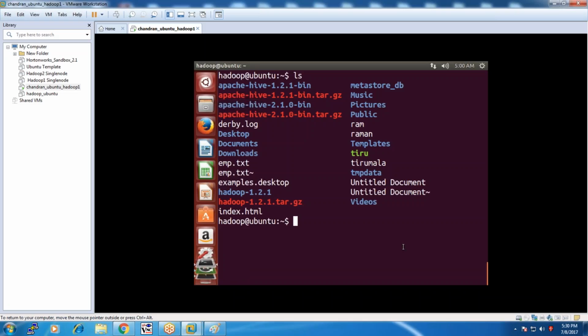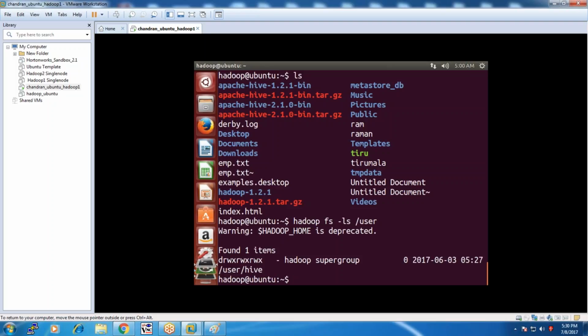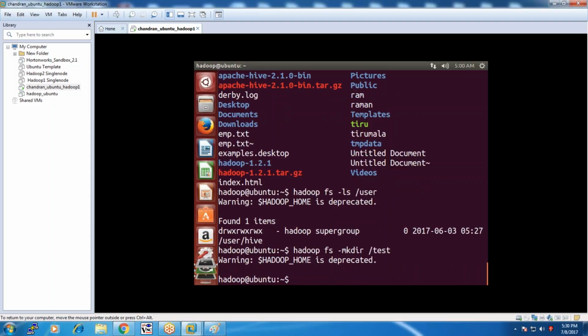Now to check it, hadoop fs -ls /. You have a user. Okay, user will have a hive. So to create a folder here, what you need to do is hadoop fs -mkdir. That creates a folder by name test, T-E-S-T, under the HDFS file system.